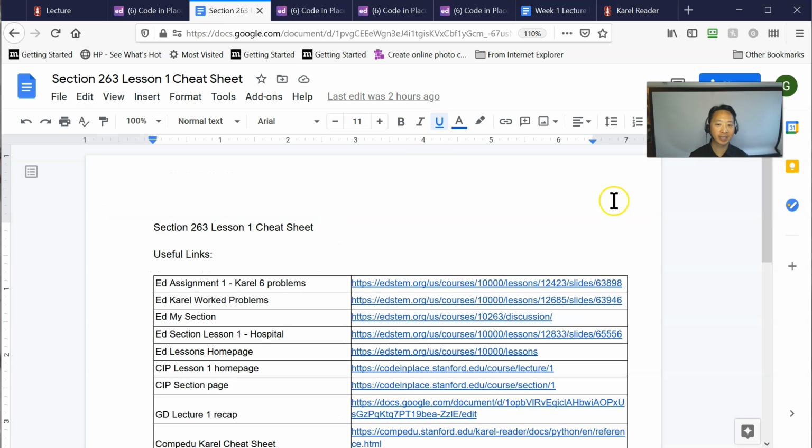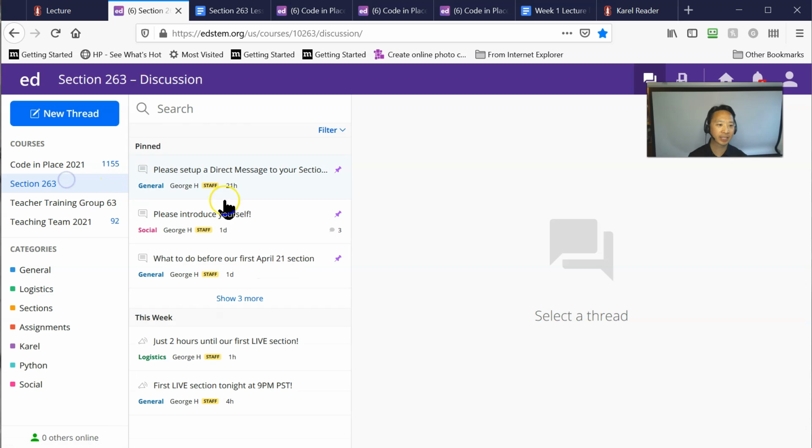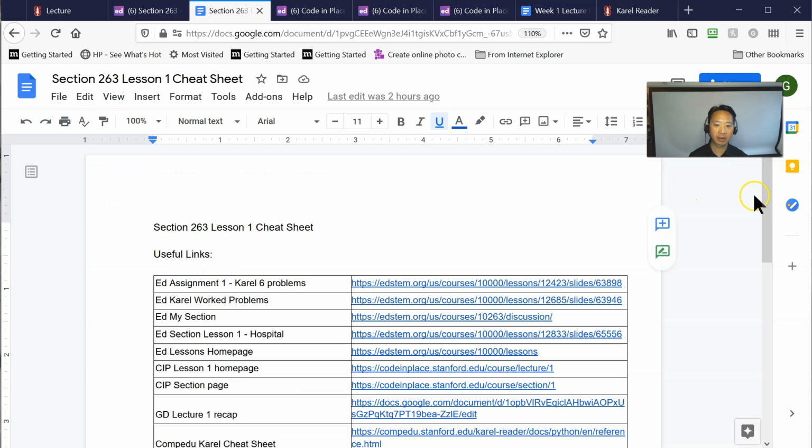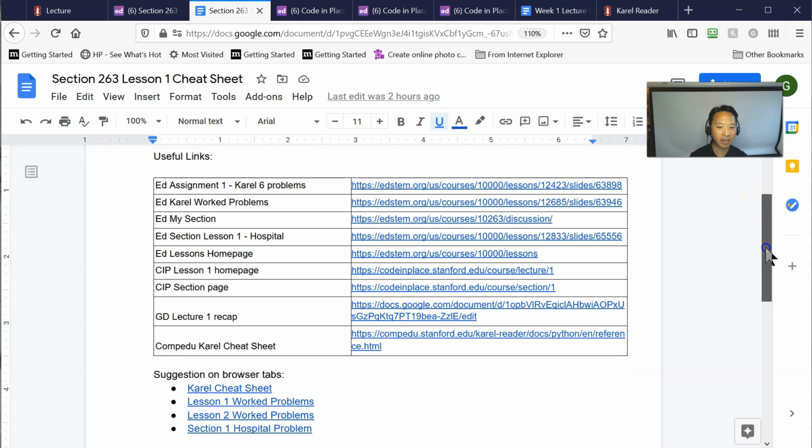So I've also created this cheat sheet for everybody, and you can find a link to it in the section posts here. As I go through the week's materials and find a really interesting website I'm going to be referring to, I've added those websites here.